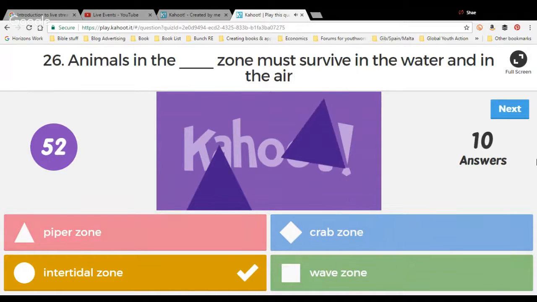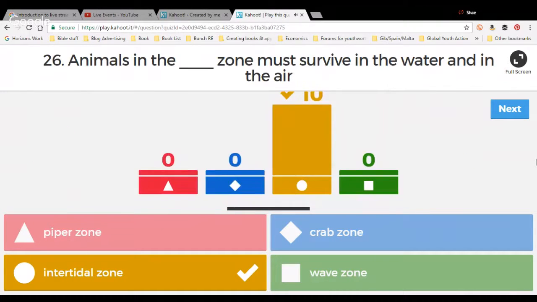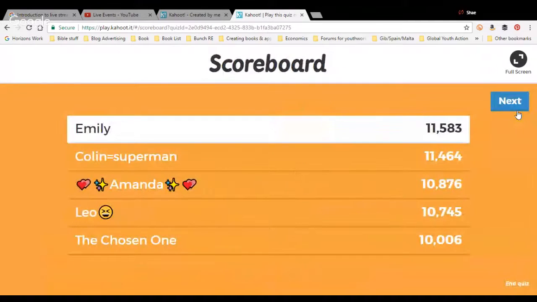All right, very good. Intertidal zone. Intertidal zone, you all got that correct. Very good. I was trying to throw in sneaky ones with the Kuiper zone and the wave zone, but you guys did great. Excellent job. Here we go. There's those standings. All right, next question.